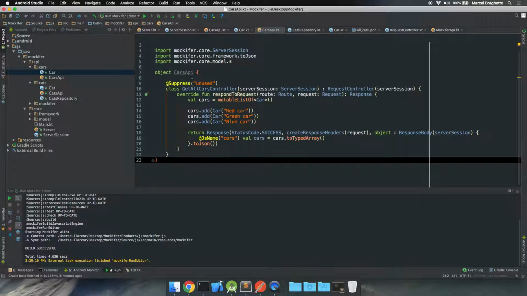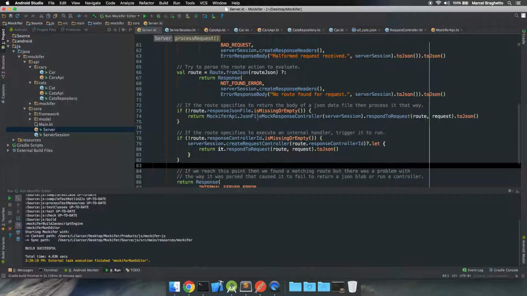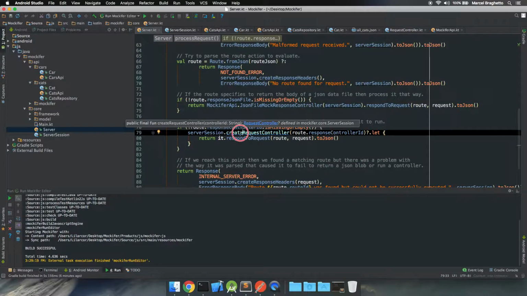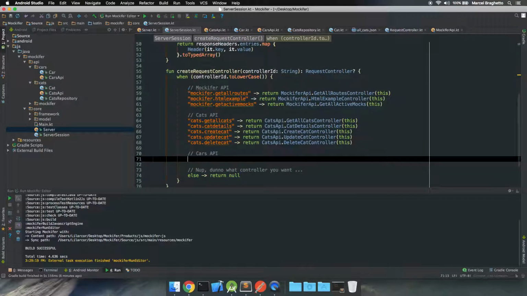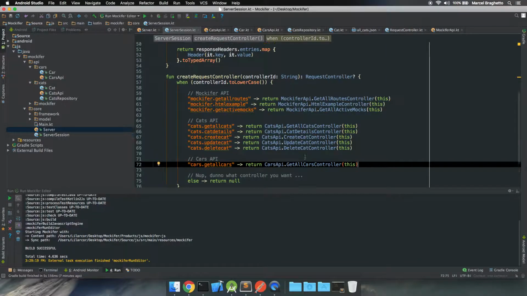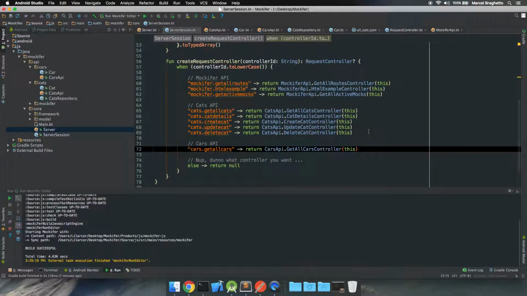So we've got our API, which is great. And we've got a new controller, which is also great. And we just need to wire that controller to that controller ID. So if we hop back over to our server, and again, this is where it tries to figure out what controller to use, we'll go in there, and we're back in this section, and we'll say cars API, cars.getAllCars. So if I see this controller ID, what I'm going to do is return cars API dot getAllCars controller. And we pass this because every controller needs to have the server session. Now the server session is like the state of the server, which is also the thing that gets reset if you do a Mockifer reset.